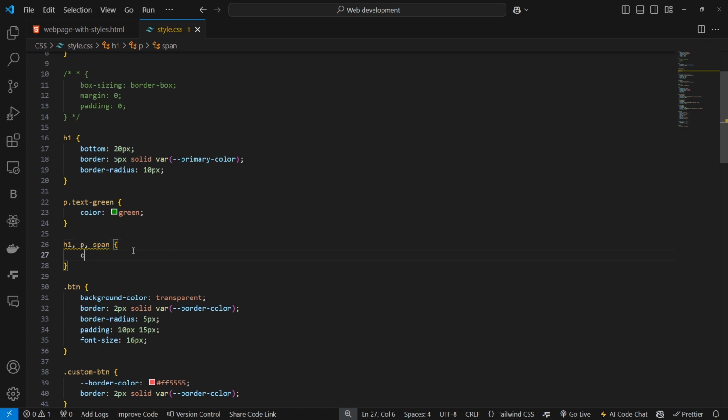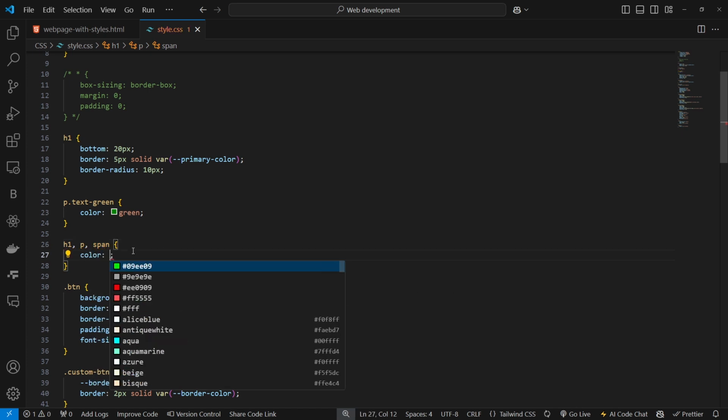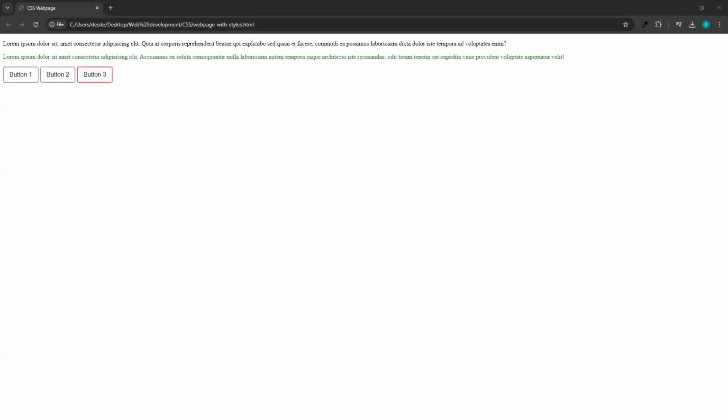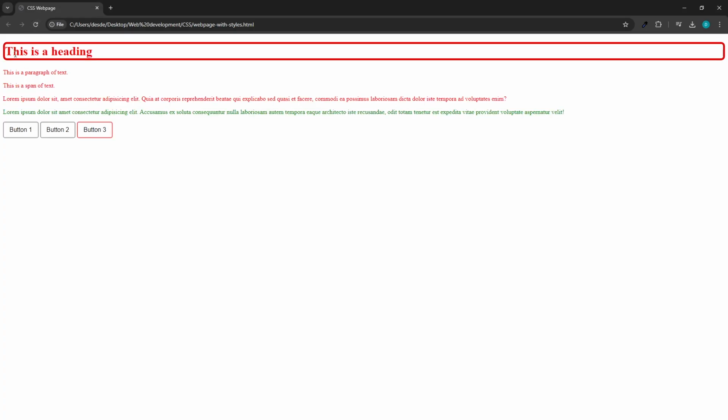So now to style this, I can now give all of them a common styling of color red, instead of having to do h1 red, paragraph red, span red. So this just reduces the amount of CSS code you have to write. And that's all we have here.